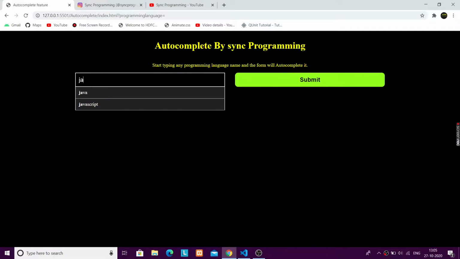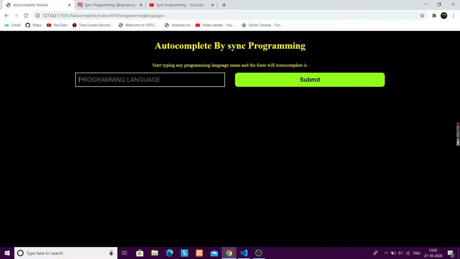Hey everyone, welcome to Sync Programming. Today we are going to make an autocomplete feature using HTML, CSS and JavaScript like this.